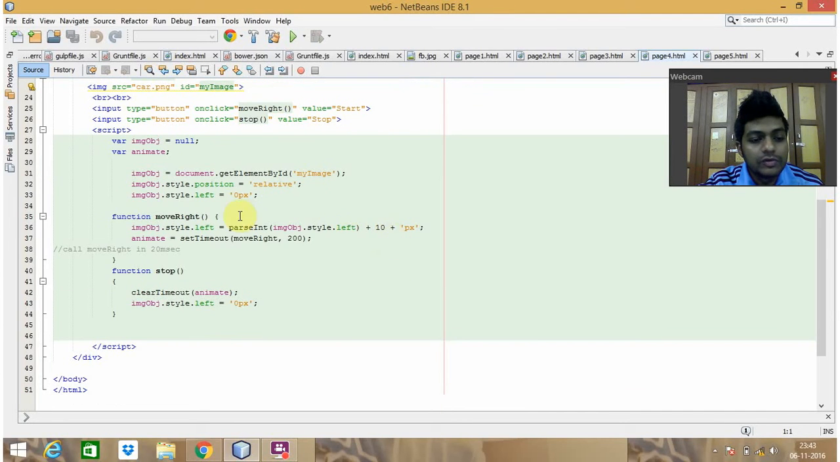So in the function moveRight, imgObj.style.left is equal to parseInt. To convert the string to an integer I use parseInt. So parseInt(imgObj.style.left) concatenated with 10 plus px pixels. So animate is equal to setTimeout, moveRight comma 200. So I've given an interval for this as well, how much it should move.